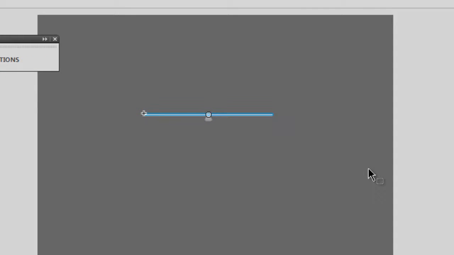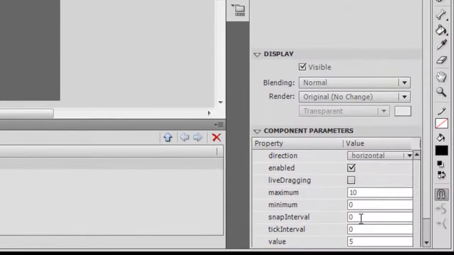Also guys, let me keep the snap interval at 0.1. Okay, that'll ensure that when I'm moving the slider, it's pretty smooth and not very jumpy. The default is pretty jumpy guys, but I would want the snap interval to be at 0.1. That'll ensure that when I move the slider left and right, it'll be a smooth movement. Great.